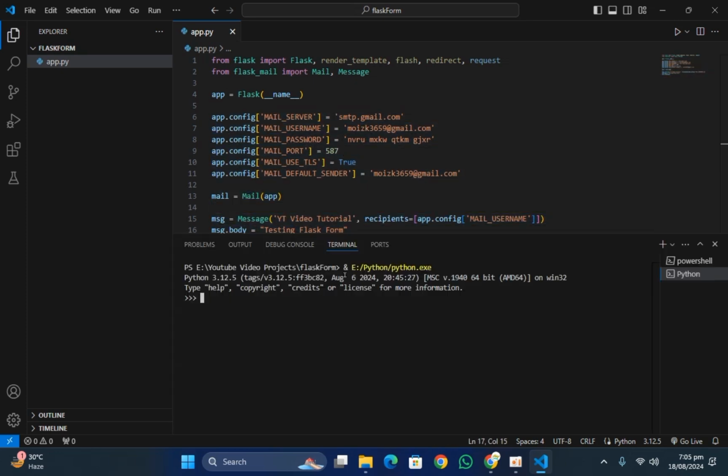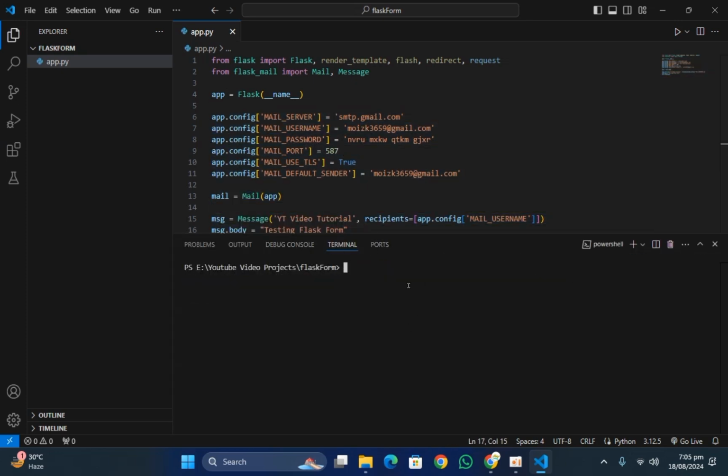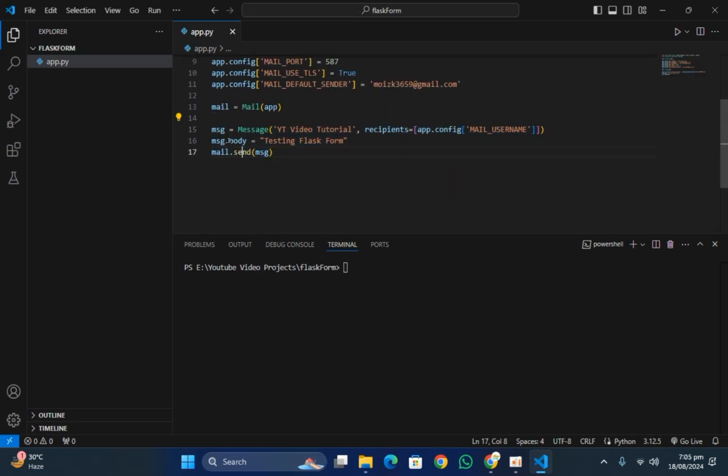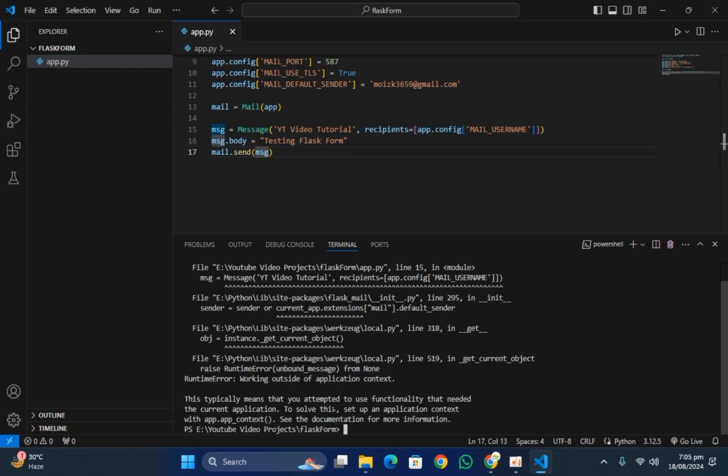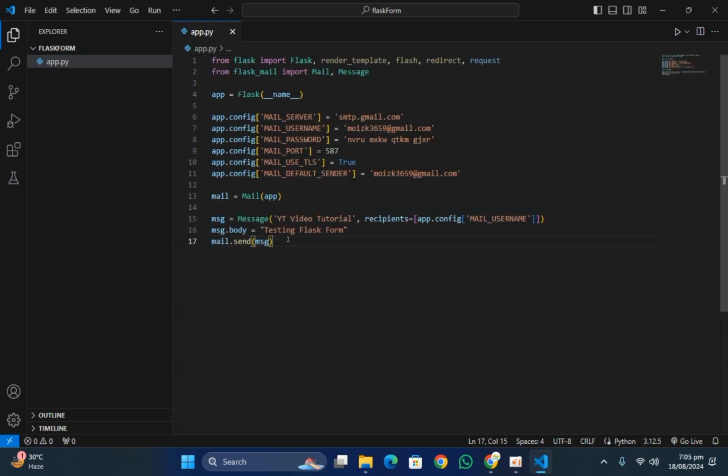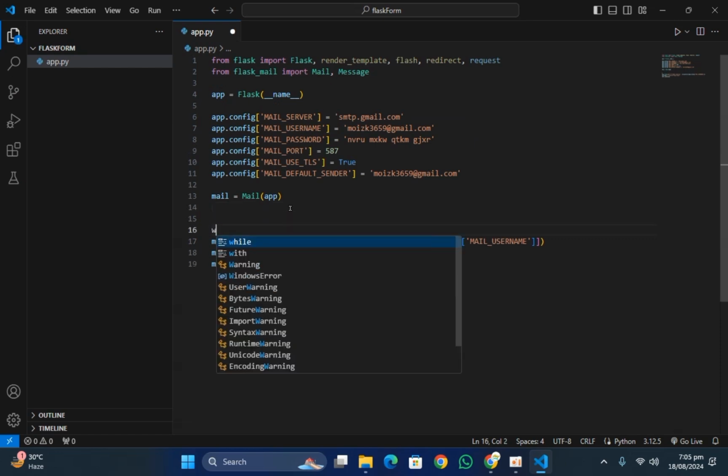Then if you try to run this, if you have watched my previous video, you should know that running this code outside the app context, you will get an error. So let us check that error. py, and as you can see, working outside of application context. So you have to work inside the application context. Let me just show you all how to work in the application context.